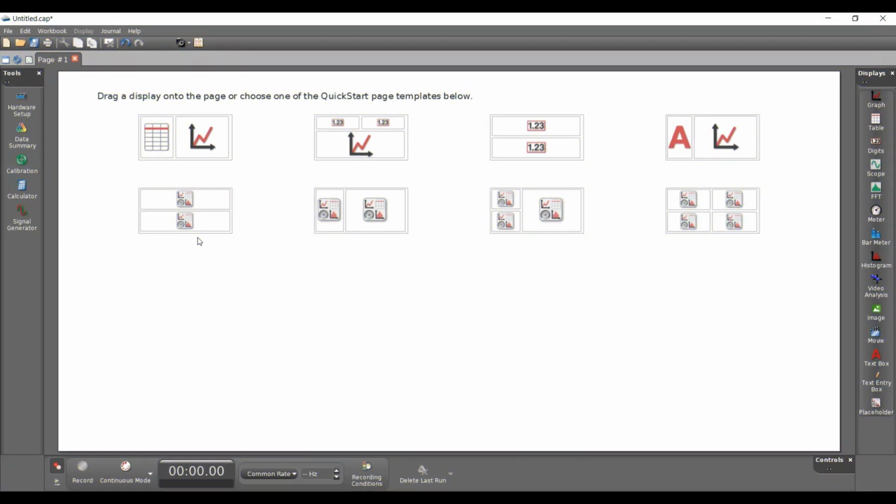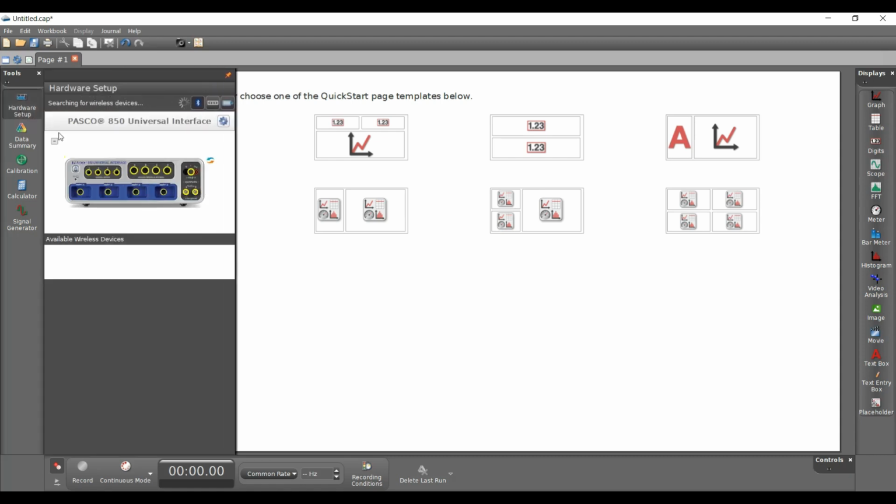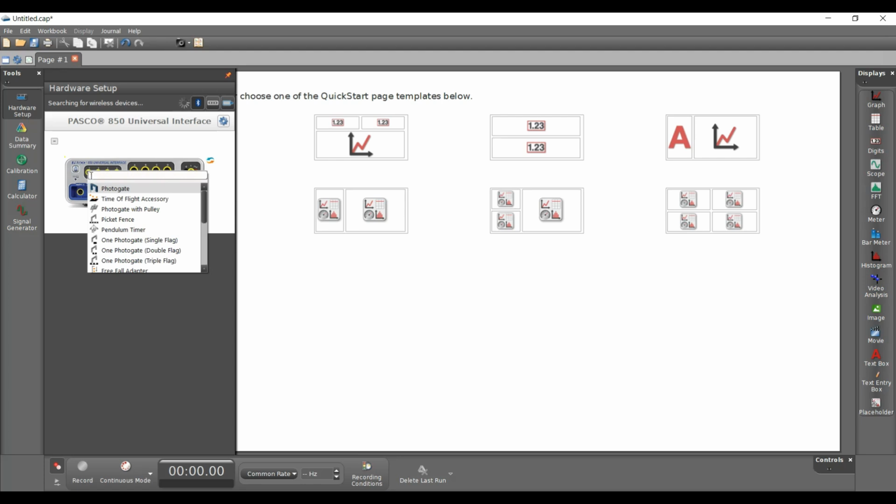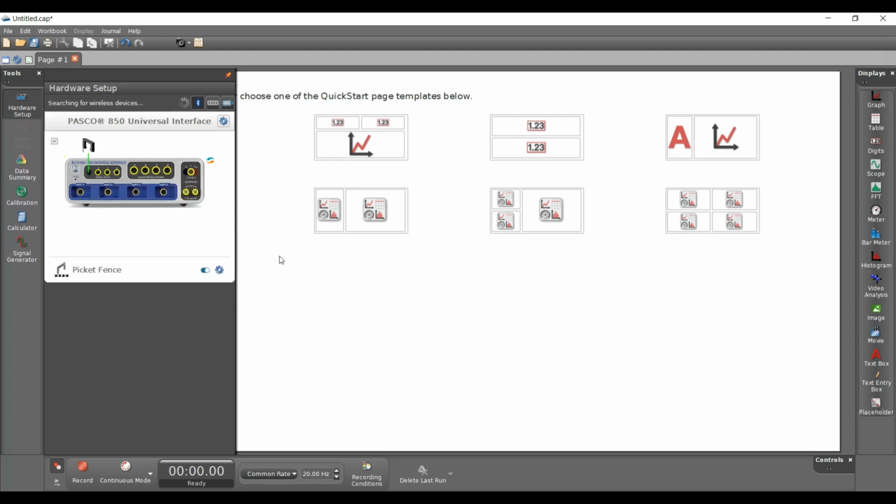First, we will connect the photo gate to digital port number 1 in the interface. Then connect the interface with the USB port to the laptop. Then we will choose the hardware setup and choose port number 1. Then choose picket fence.